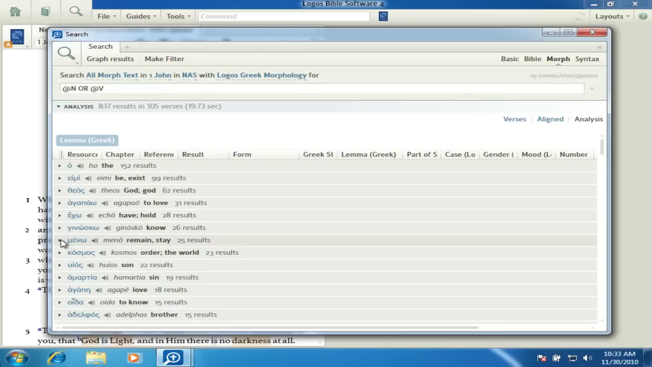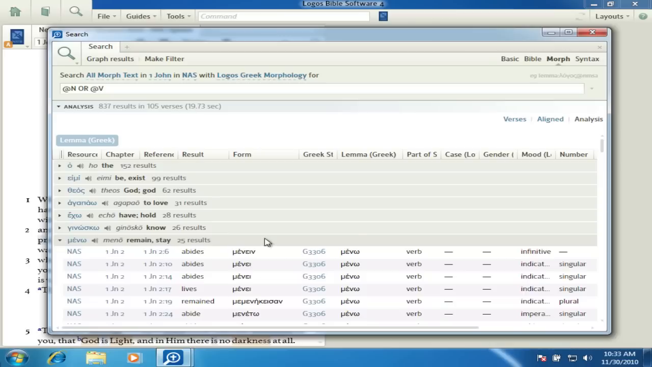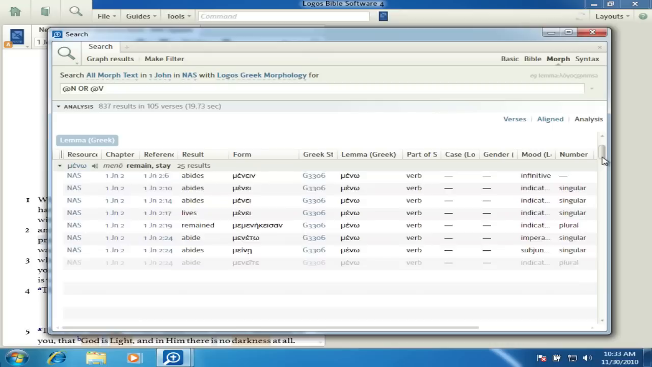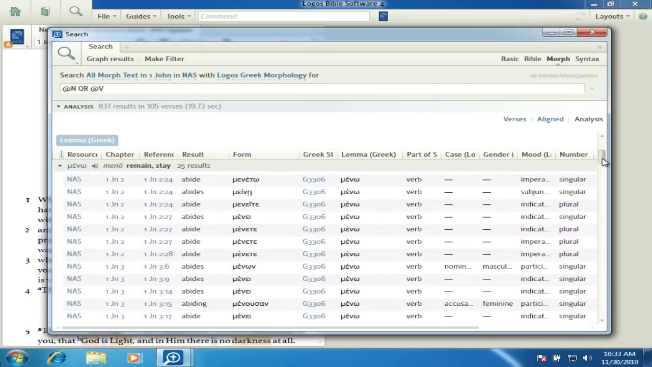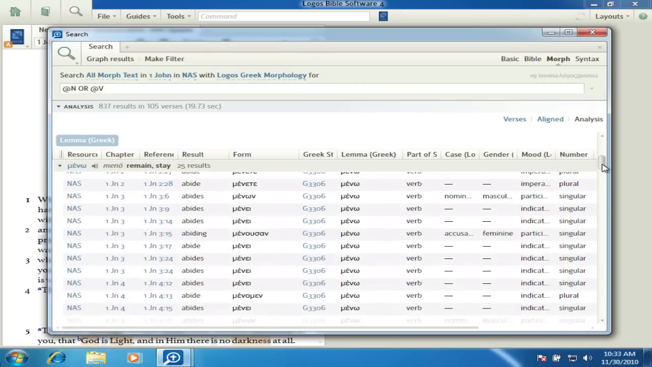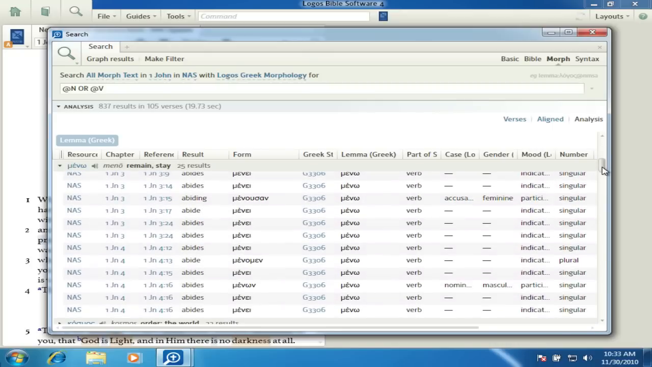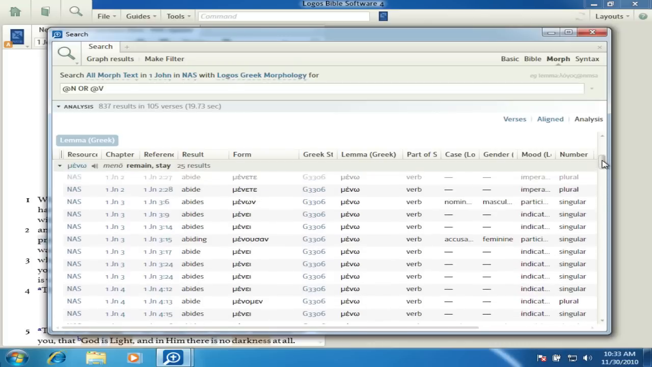Let's look, for example, here at the word meno. The verb meno means to remain or to stay. It occurs 25 times in the book. And if I list it, it shows me all of the different translations. You'll notice that it's translated abides, it's translated lives, it's translated remains. If I scroll down, it's translated abides, abide, abiding. It's translated a few different ways, and these are all of the occurrences, the 25 occurrences in the book of 1 John.